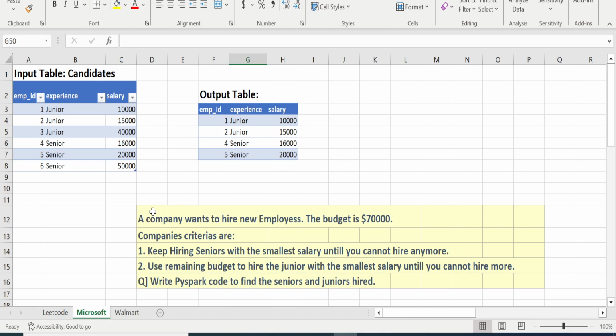A company wants to hire new employees. The budget is 70,000. Now here comes the criteria. Criteria number one: keep hiring seniors. Here you can see in the experience column we have two types of people, junior and senior. The company wants to keep hiring senior people with the smallest salary first until you cannot hire anymore. What does this mean?